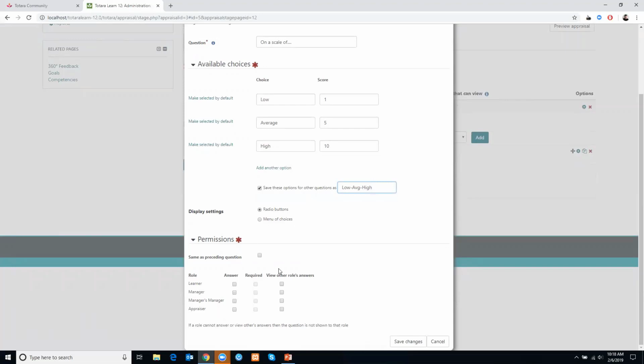And then down below, we decide on permissions. We can inherit the permissions from the preceding question. So you can see that. Or if I want to, I could come through and tweak these. So maybe in this case, let's make it so that the learner can't see what the manager said, but the manager can see what the learner said. Otherwise, we'll require this, and hopefully both of these folks will have a good answer for us.